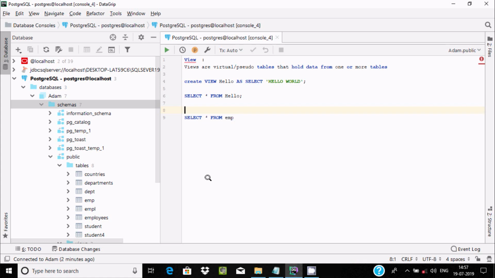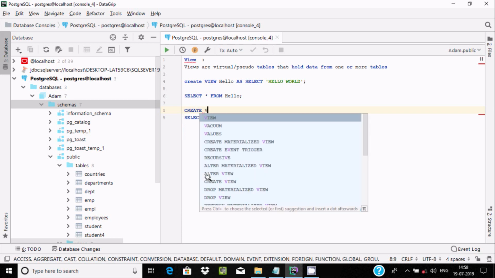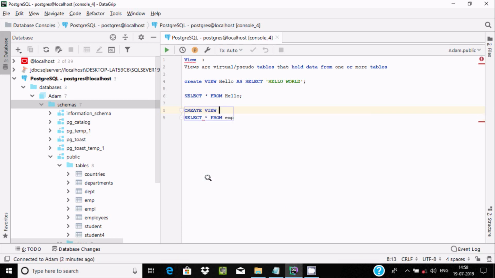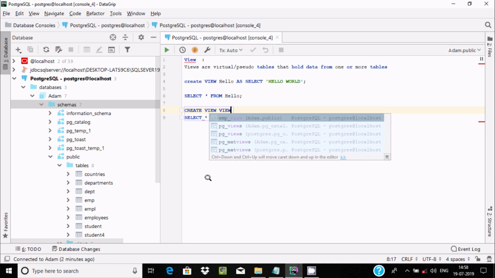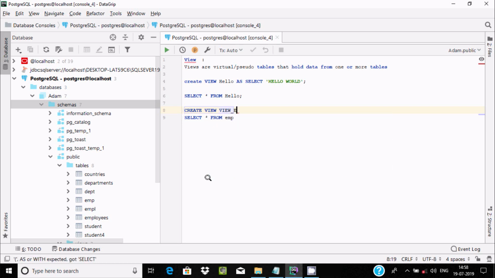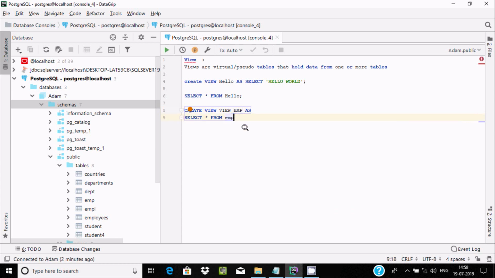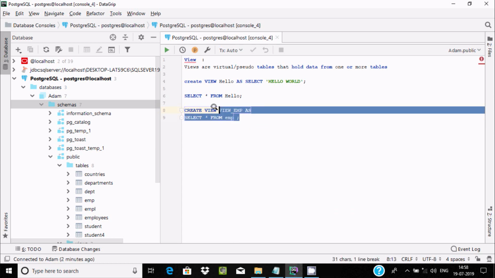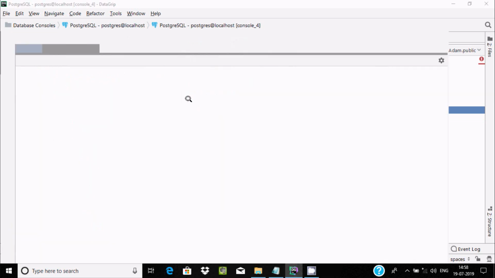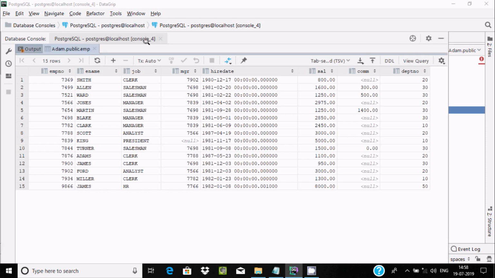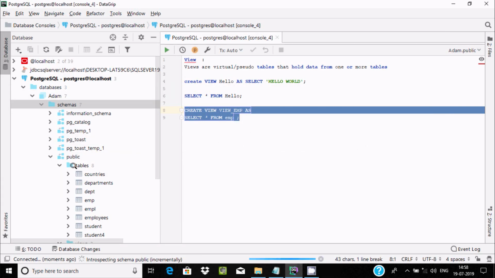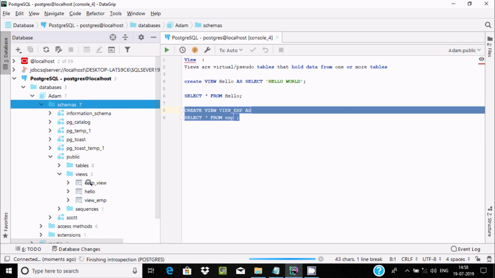You only need to write CREATE VIEW and give the view name. I'm giving the view name v_emp, and let's use AS. AS denotes an alias. Now if I execute this query, the view v_emp will be created. Here you can see v_emp is created.